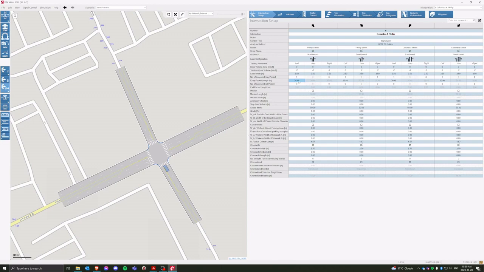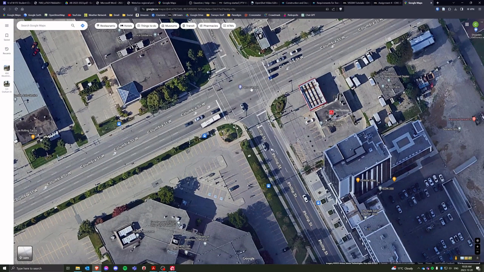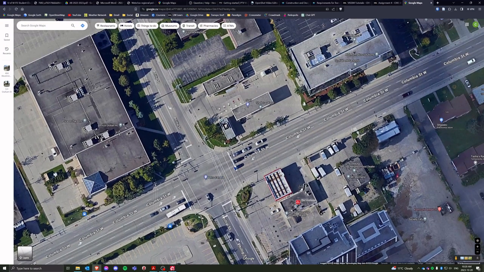But for the pocket length, we can adjust that. Typically, I've seen people do one of two things when it comes to measuring the pocket length, or sometimes we call it the storage length of the left turn lane. Some people will measure the entire length of the left turn lane like this, right from where the taper begins all the way to the stop bar.